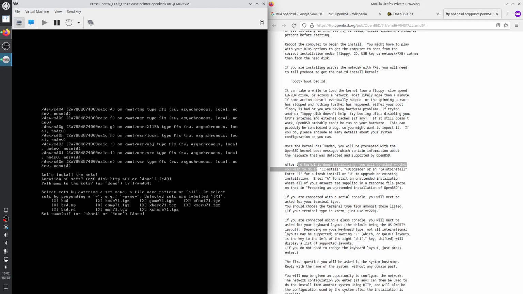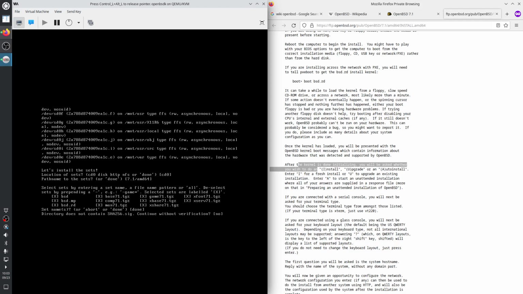since 1996. Okay, Xbase is Xenocara, so Xbase, Xshare, Xfont, Xserv is Xenocara, which is the X server, which is part of the base, not part of ports in OpenBSD. I like what it selected, so it selected everything with an X. Selected sets are labeled X. So done, enter. Directory does not contain SHA. Continue without verification, yes.